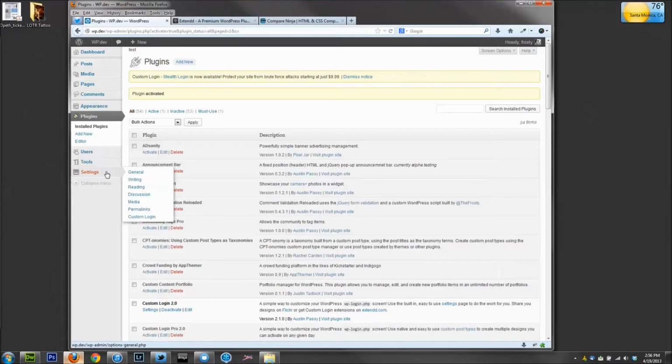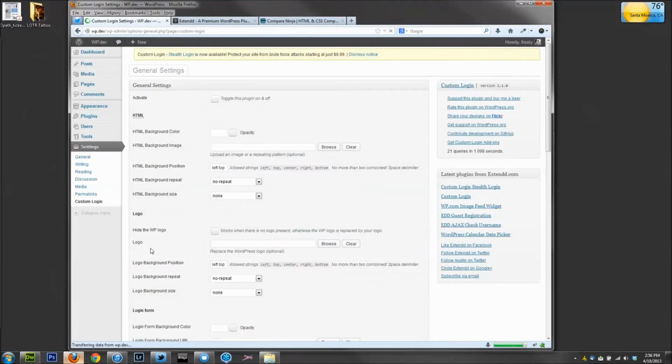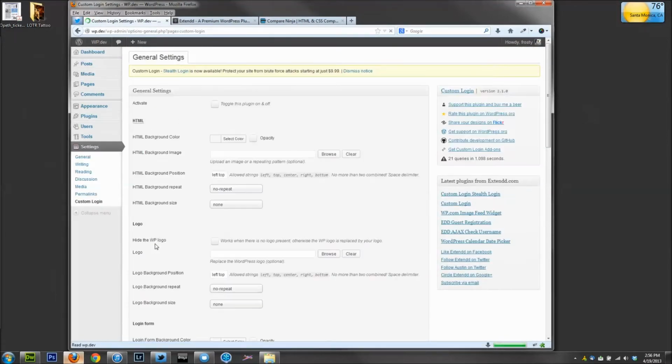And here you see it's activated. We can head over to its settings page. The difference between Custom Login and Custom Login Pro is Custom Login uses settings for CSS and Custom Login Pro uses custom post types. So let me walk you through the settings on the Custom Login page.